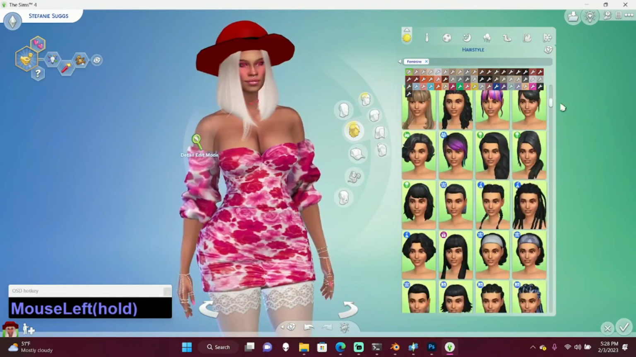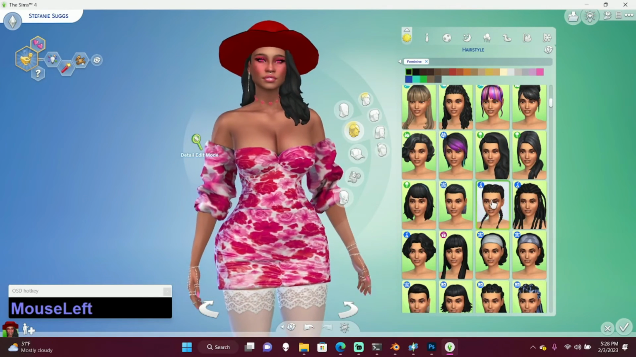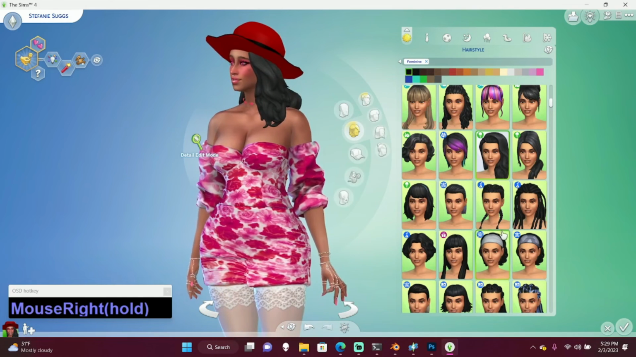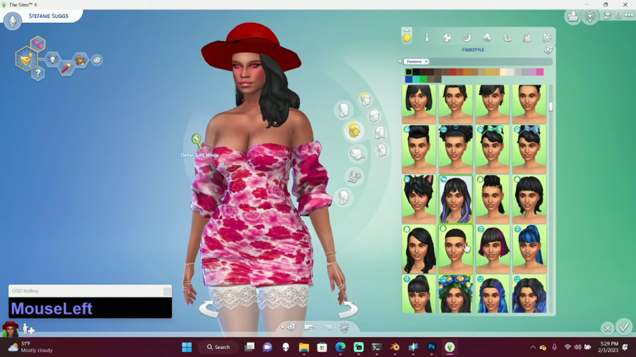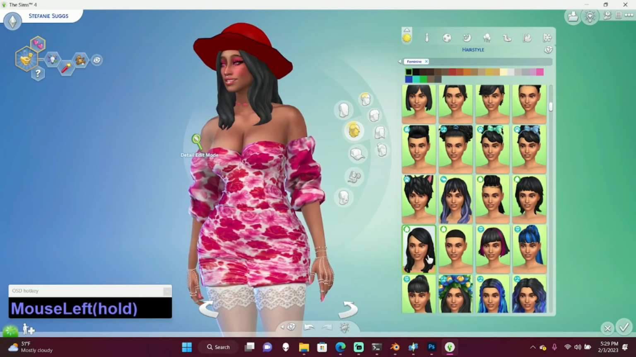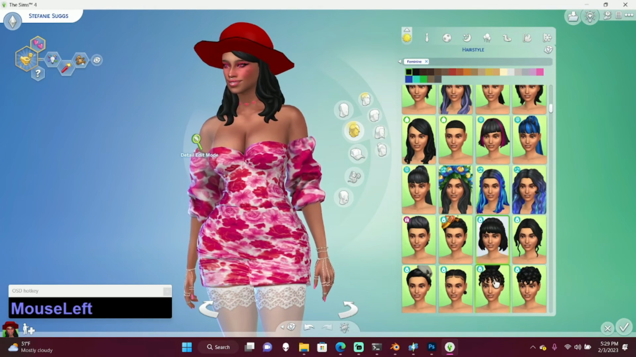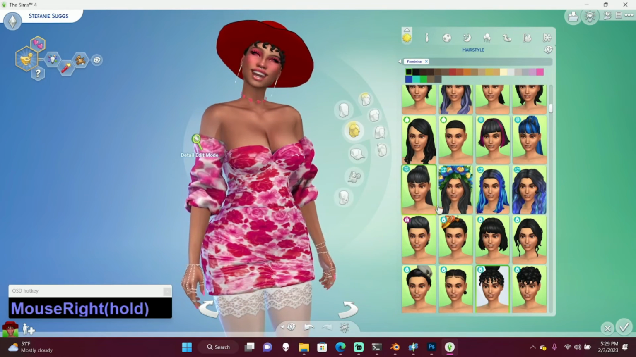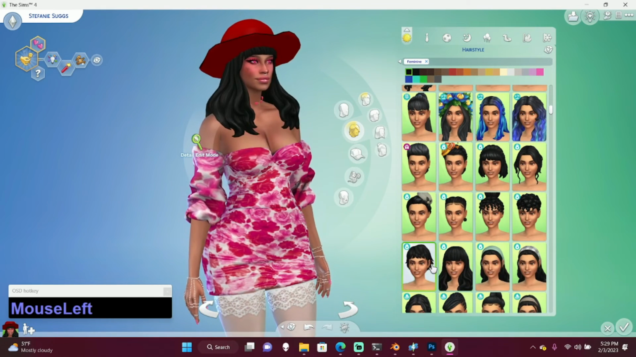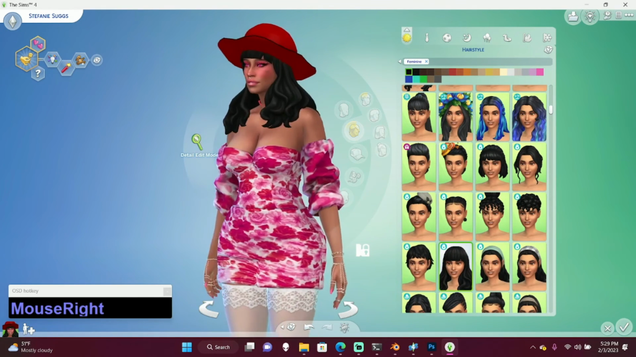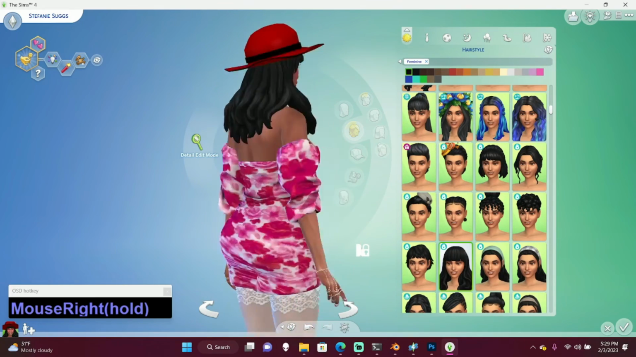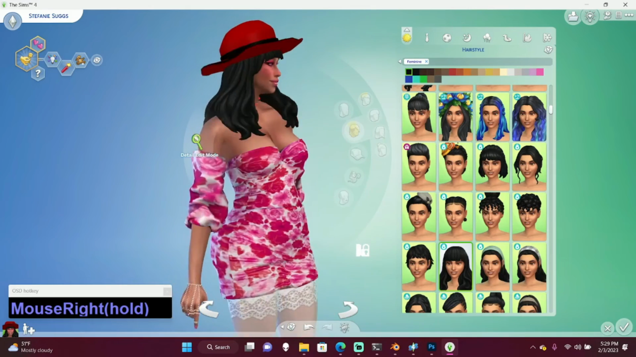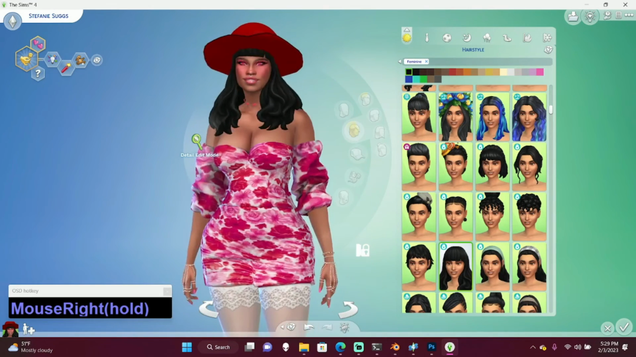And another thing is I just like to test EA hairs. So I think all custom content should be made to fit EA stuff and not other custom content, just because, I don't know, that's just how I feel. I think it should fit both, but I think a safety net is to make sure it fits EA stuff at minimum, if that makes sense. That looks really cute. So yeah, that's how you make a hat. And it's got a specular map, and cool.